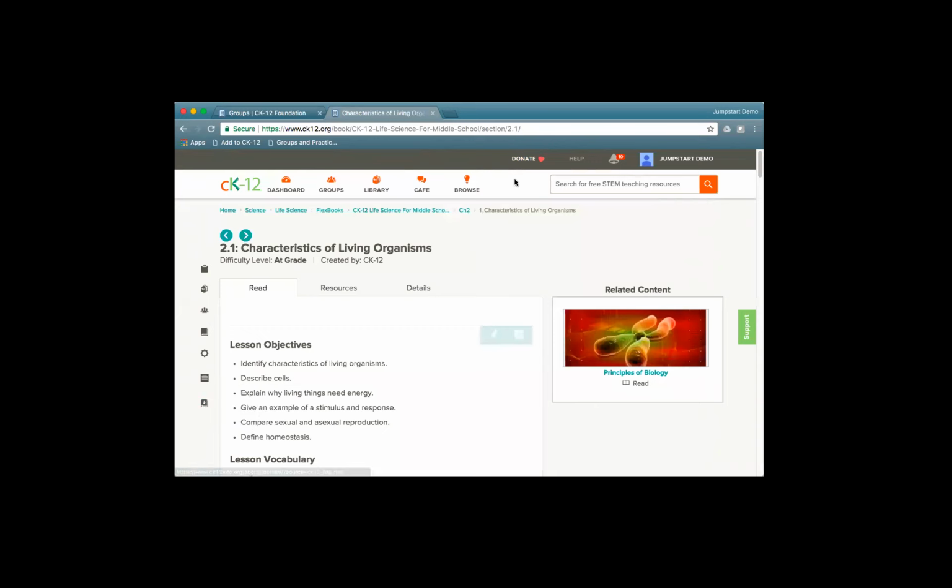Before we wrap up, I'm going to point out one more thing, and that's our help option. If you're having any trouble, you're welcome to click on help and check out our help desk or use our support feature here, or always email support@ck12.org, and we're happy to troubleshoot and work through anything with you.